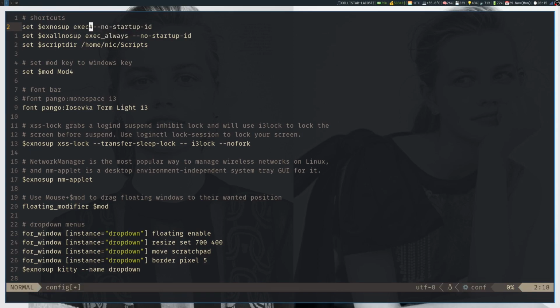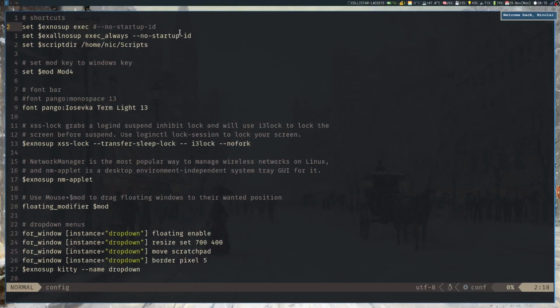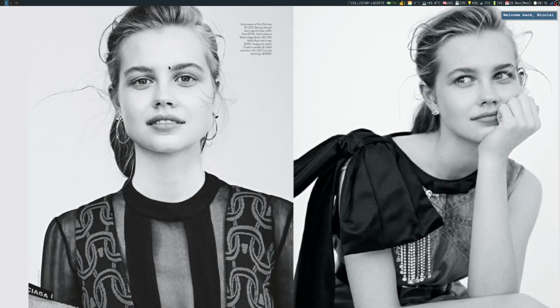The reason for this, if I comment this out, I can show you. If I now reload my config, you can see I get this spinning ball. It's not as bad as the spinning ball on Mac, but I think this is really annoying, and I'm not entirely sure why. Perhaps it's waiting for something, like an ID or something. I'm not sure, but it's really annoying. And just to fix this, every time I use exec, I instead use exec --no-startup-id, and you can see now there's no ball.